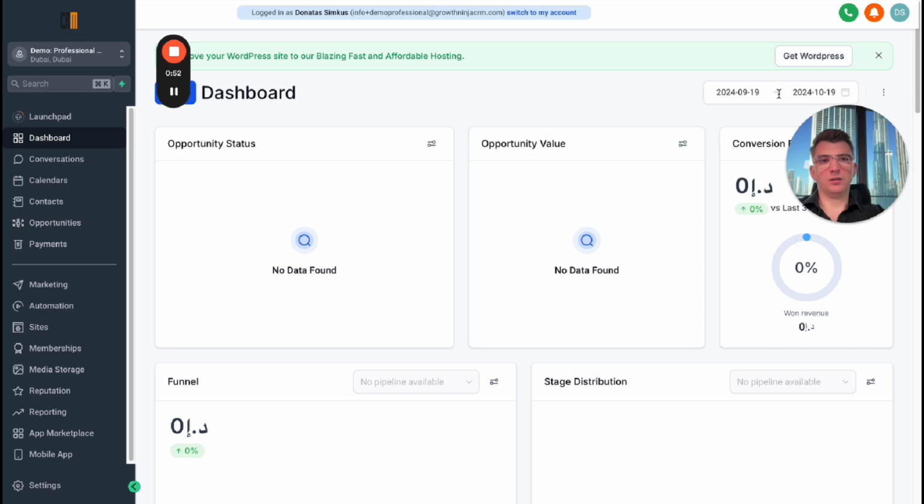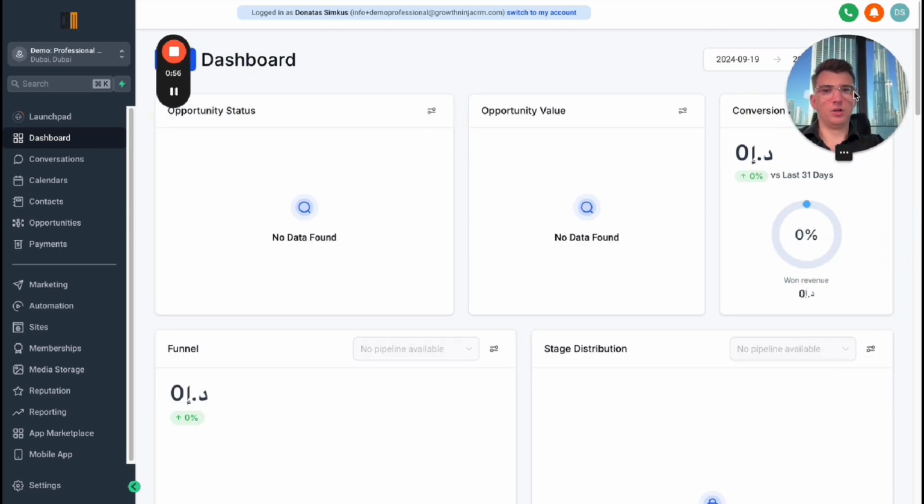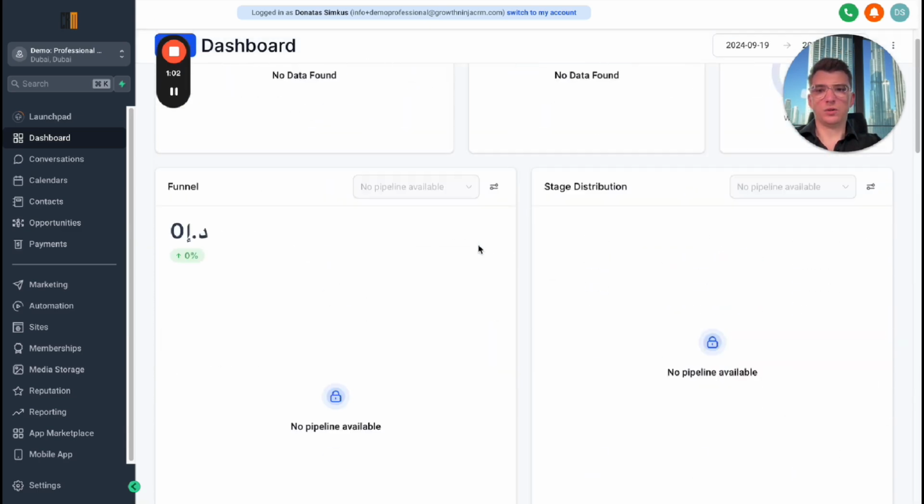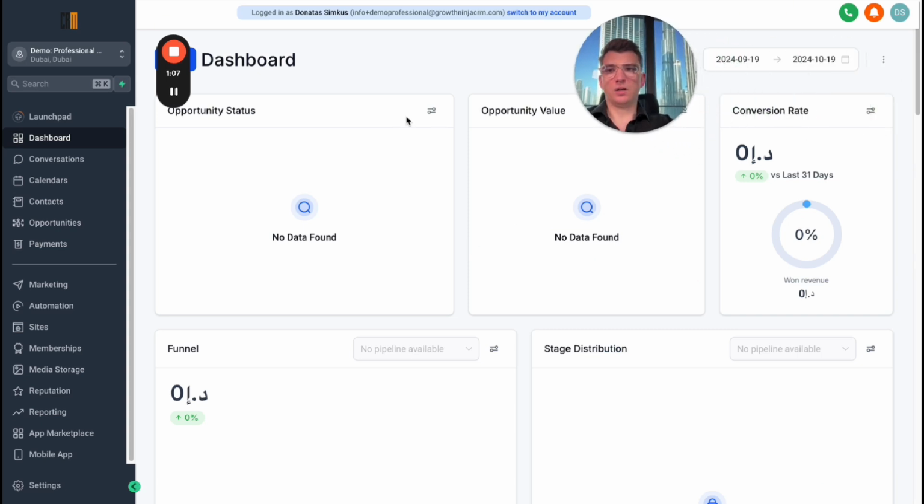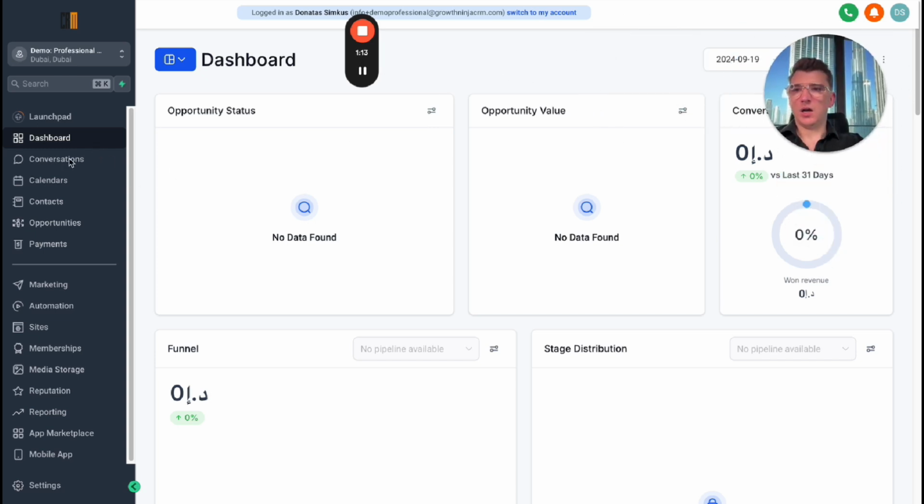Just keep in mind that this has no data, so some information is meaningless, like "no data found" and stuff like this. You can customize this how you prefer, but this is basically your business information. Everything is in one place, so you can manage your business effectively.